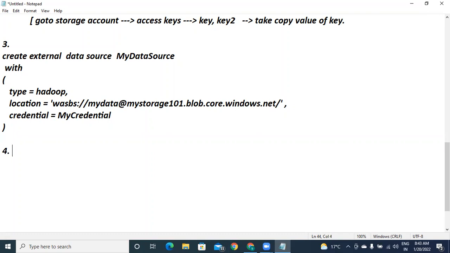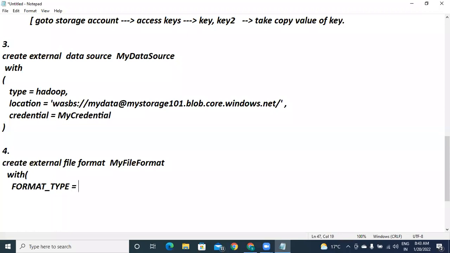You have to create a file format. To create that file format, below is the statement. Create external file format. Suppose the file format name I am giving is my file format, with. You have to say some other options here. Majorly two options will be there: one is format type, second one is format options. I'm going to use format type now. Format type equal to, suppose my file is delimited text. This is the first option.